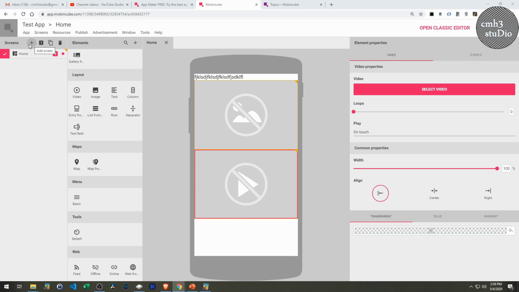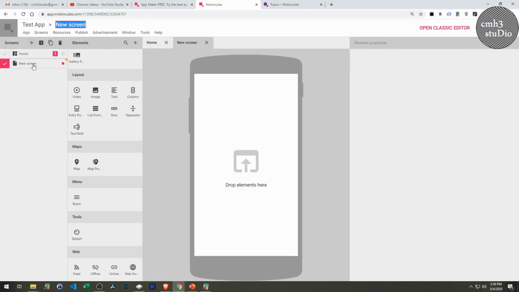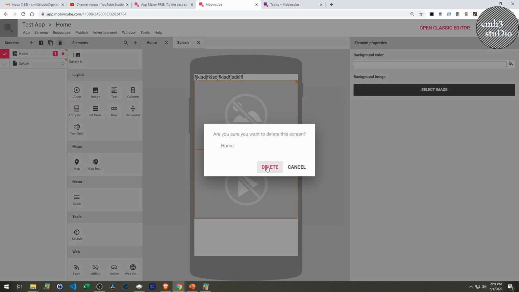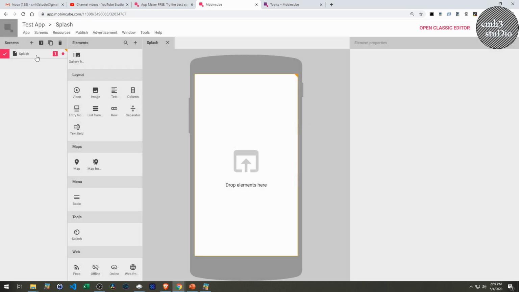So let's just actually create our first screen here. I'm actually going to rename it. I'm going to call it Splash. And if you ever want to get rid of something, you just highlight it and click this little delete icon right there, and it'll get rid of the old one. So Splash doesn't have anything here, and it wants you to drop an element in there.